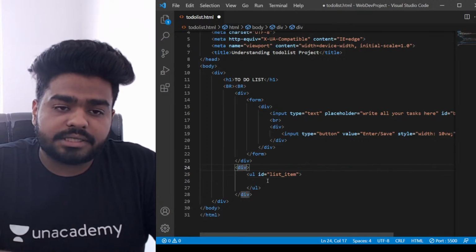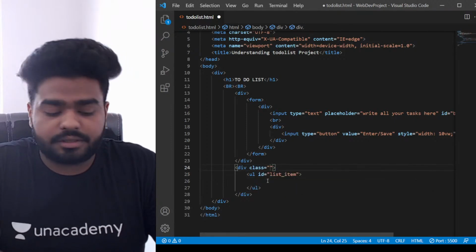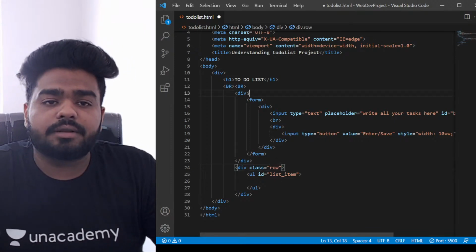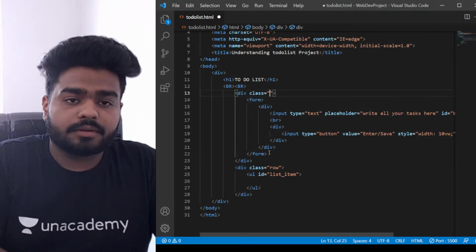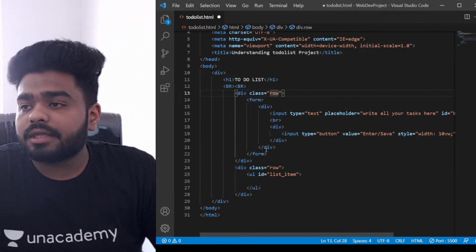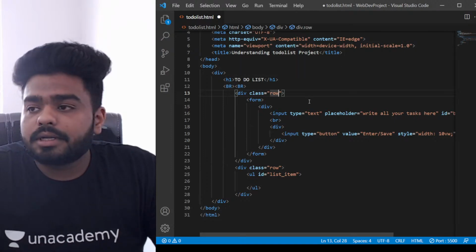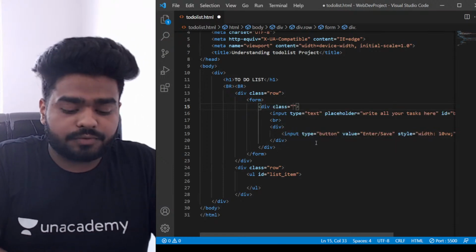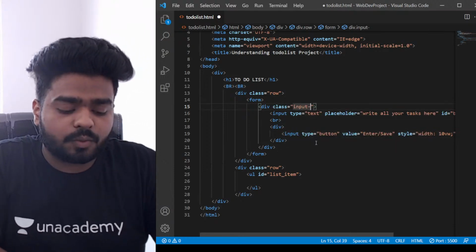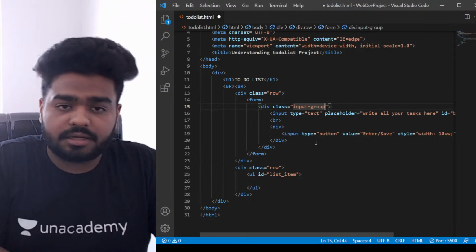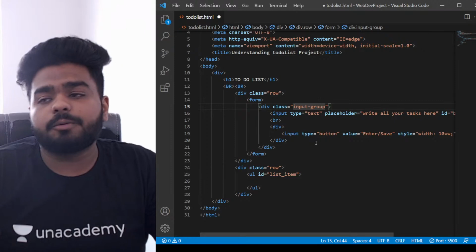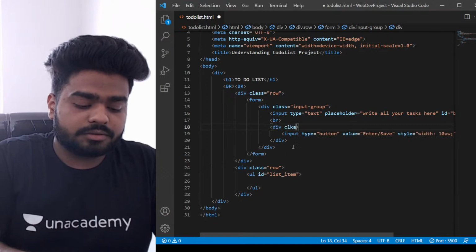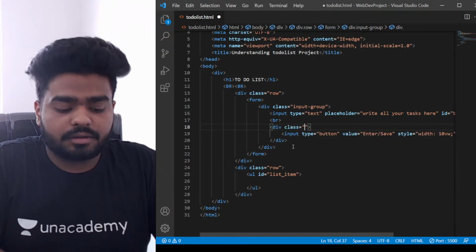And in this div we are going to use a class. We are going to give it here as row. One more div will also get the class row, which is this one. This class is row. Now here also we'll give some classes. The first class is input-group. I'll tell you why we are giving these classes. This will be used in JavaScript. So I'm giving input-group here, and all other things are fine. Just one more class here, form-group.